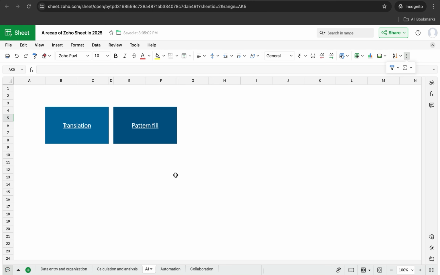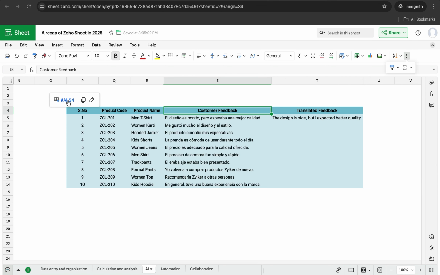Firstly, for translation, let's say in our company we collect customer feedback through forms and our customers come from different regions. So we want to know what they actually mean in their own languages, and we want to convert it into a language we understand. Now we want to provide better customer service, so what we're going to do is use the Zoho Sheet feature translate to get them into a language we understand.